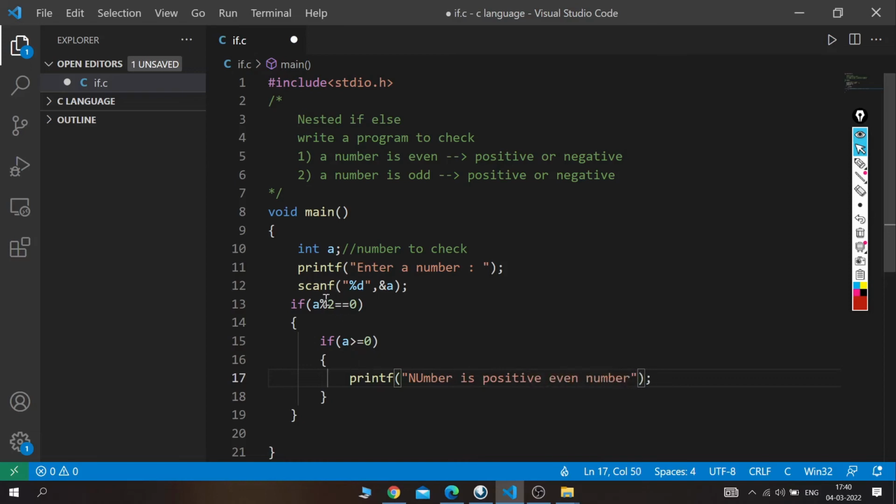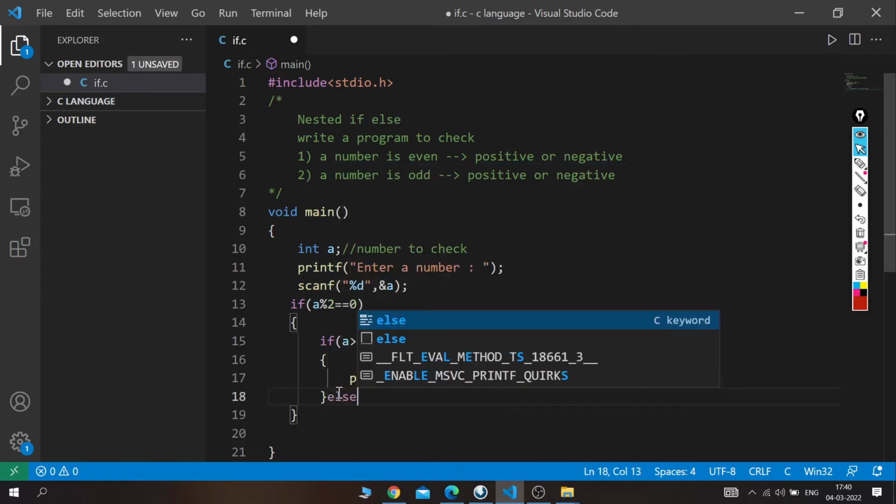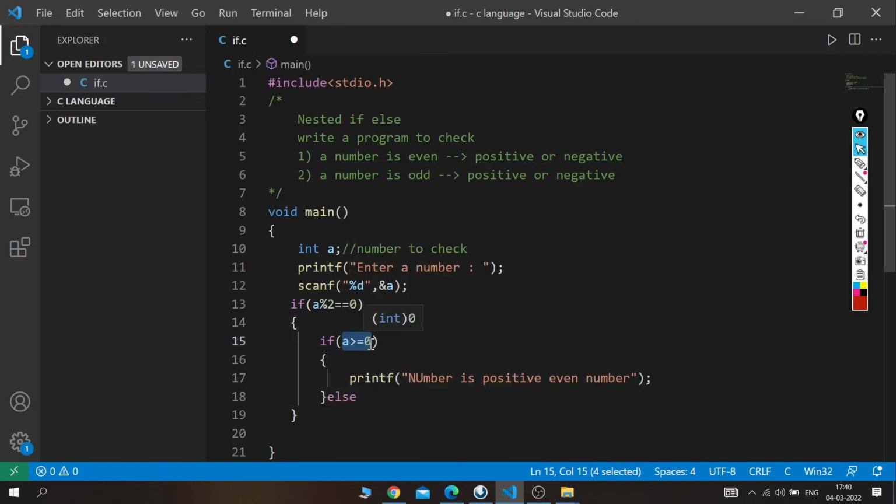because first it has checked the number is even or not, then we have checked that the number is greater than or equal to 0, that is positive. If both conditions are true, then it is a positive even number. Else, now for this condition here, if the number is not positive, then obviously that number would be negative.